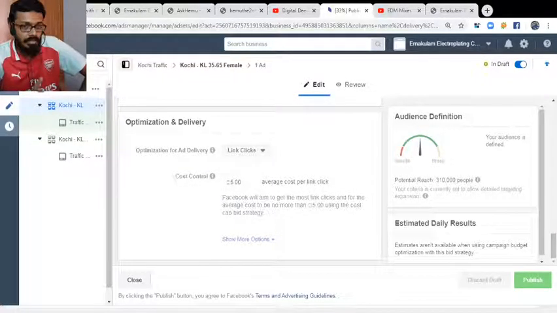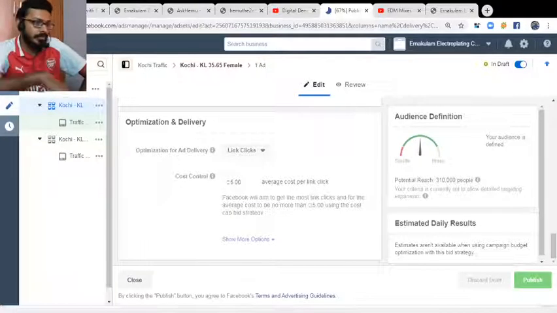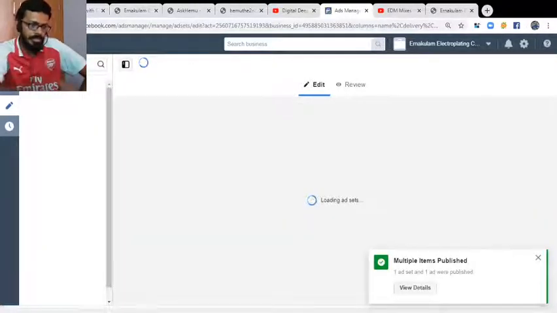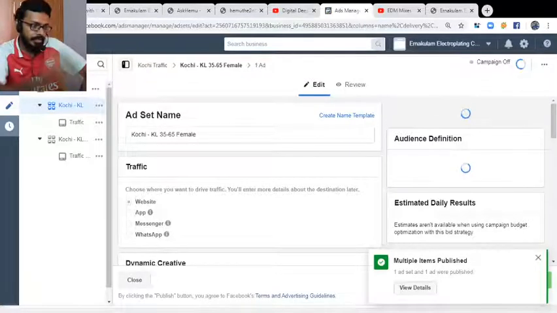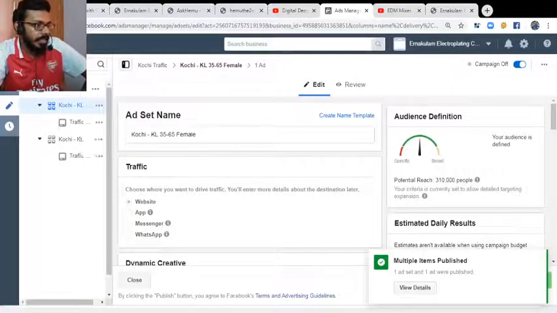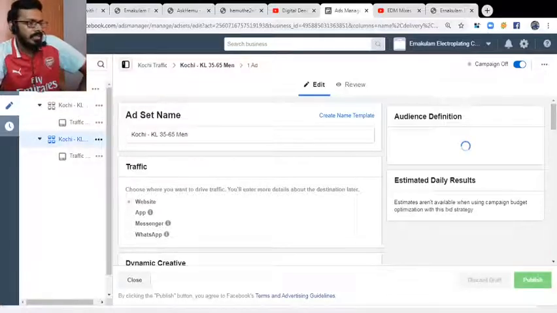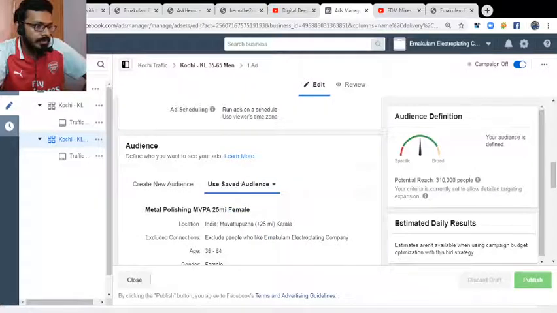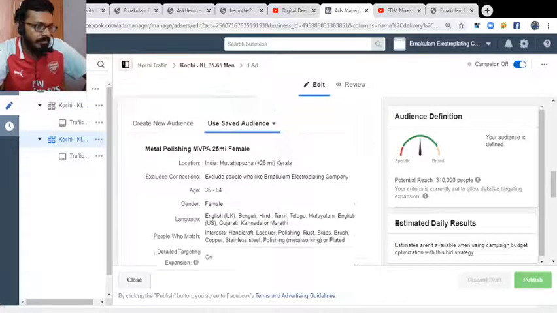But the first ad set, the original one, because I can look at the potential reach, it's 310,000, which means the gender here is correct. Now this is going to run only for the females. This one is perfect. So we can now go back, achieve female, and yes, this is the one, men, and this one we have to edit. Yes, this one we have to change to male. Okay.